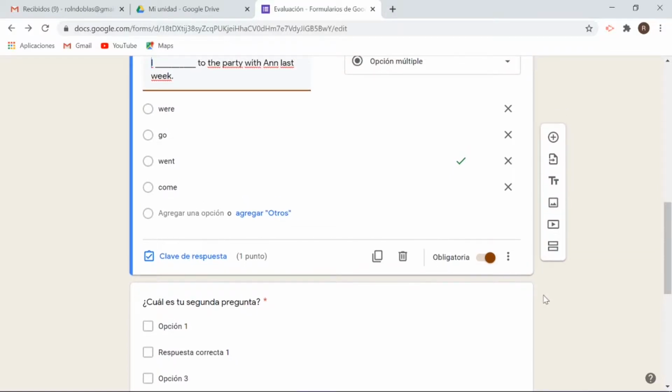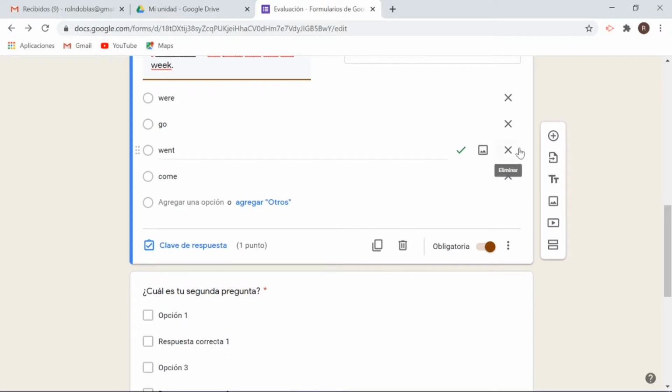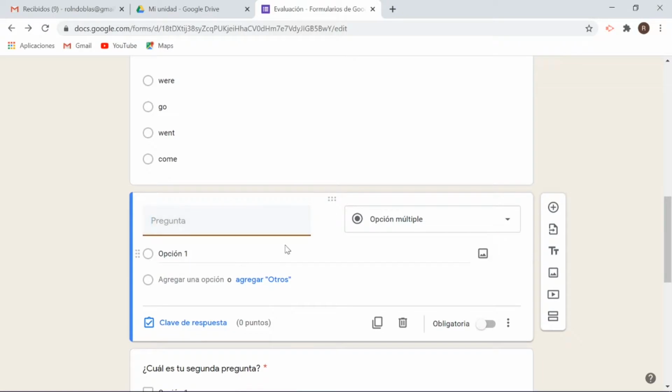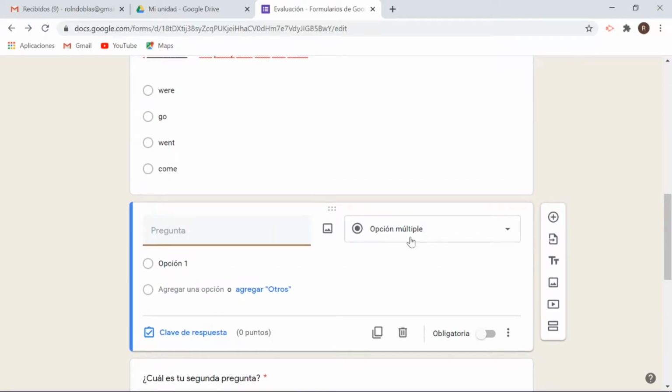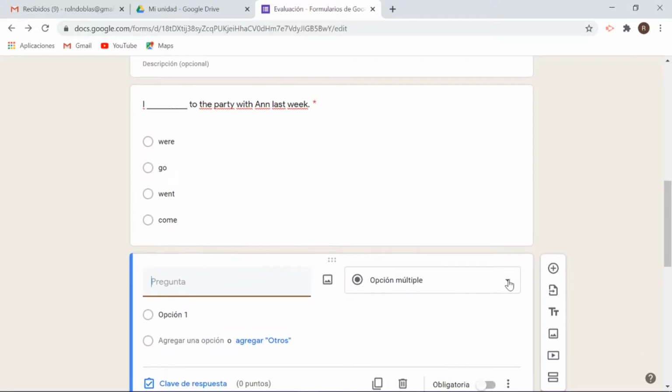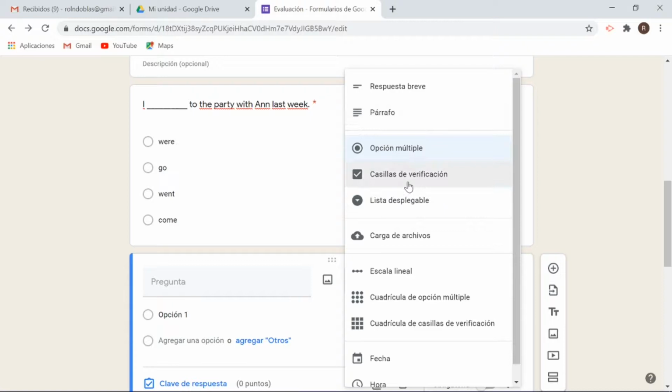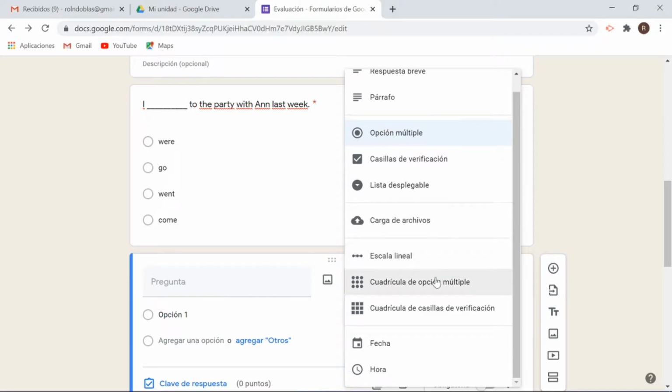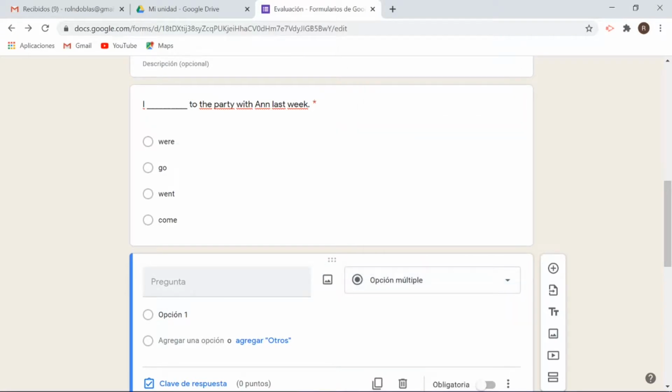If you want to continue adding this type of questions, what you have to do is again add a question. Now the question is here. This is the question and it's multiple choice, but from this menu you can select different ones. For example, check boxes, drop down menu, linear scales, and also you can have multiple choice grid, but we are going to choose only multiple choice in this case, so I'm going to choose again multiple choice.